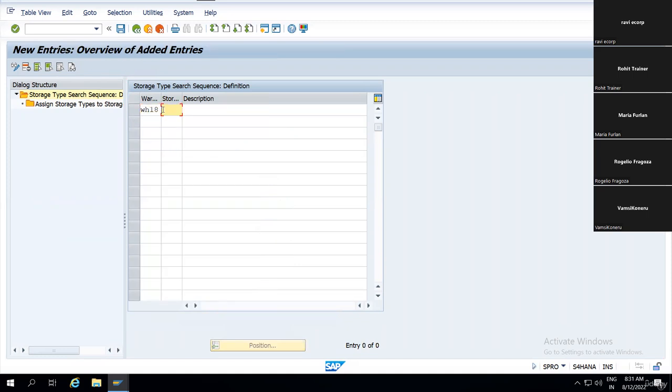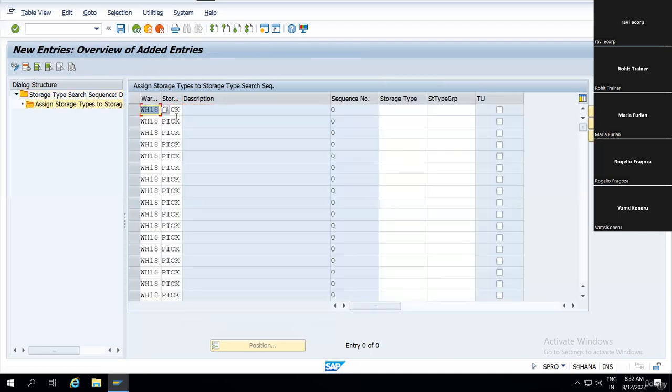Under my warehouse, I'll create only one storage type search sequence, which is PICK. I'll give my description as storage type search sequence for ST01, ST02, and ST03. For this storage type search sequence, I'll assign all the storage types: ST01, ST02, and ST03. I'll click on save.